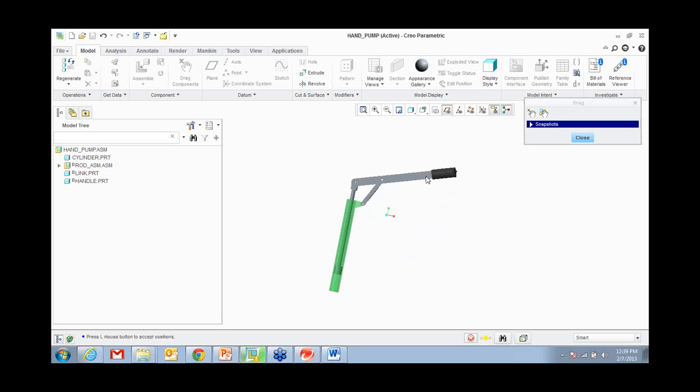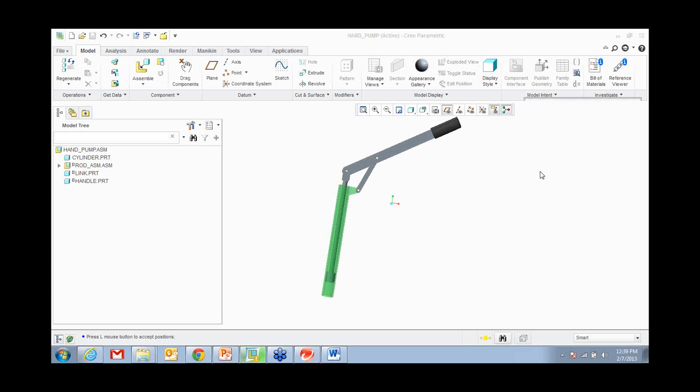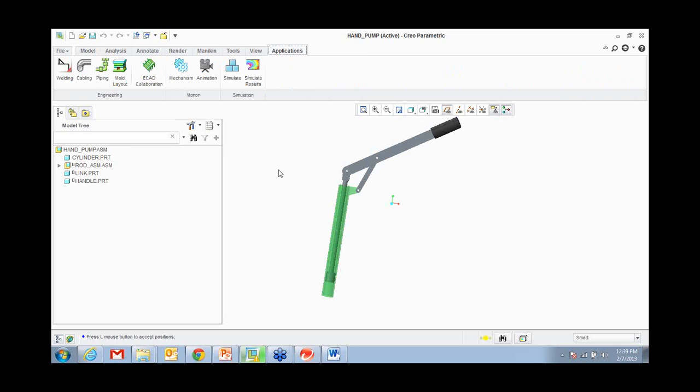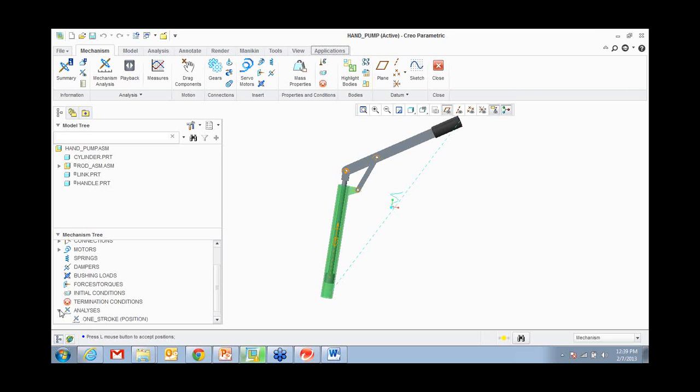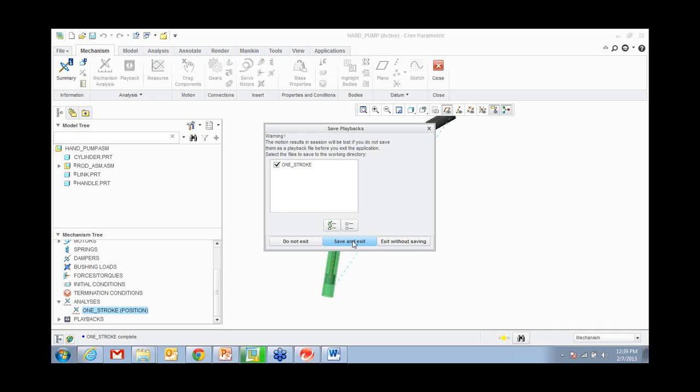Right? So I want to find out how can I improve or increase the volume that gets pumped per stroke. For every stroke, I want to find out how can I increase the volume of whatever fluid this is being used to pump. So I have a mechanism analysis. I'm running this analysis as a position. See that? I'm just going to say run. That's one stroke, right? I'm just going to limit it to one stroke. All right.